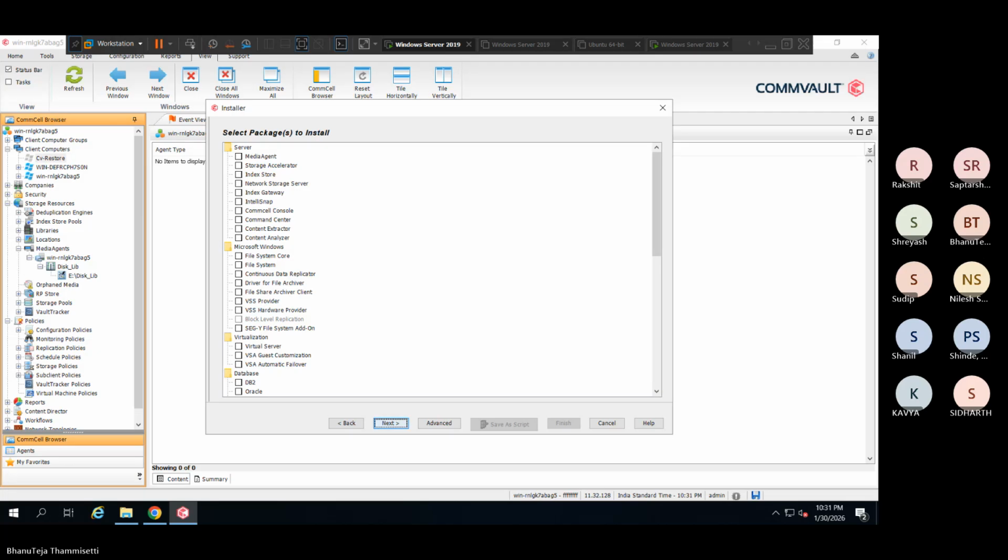So the file system, and, and, we are trying to do a full system restore. So yes, file system core, that is also required. Okay, sir. But good, Rakshit. Very good. Click on next.